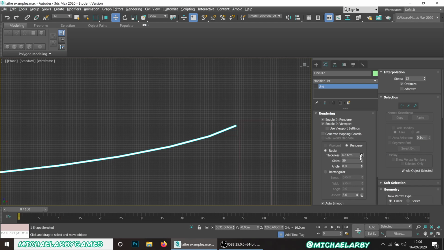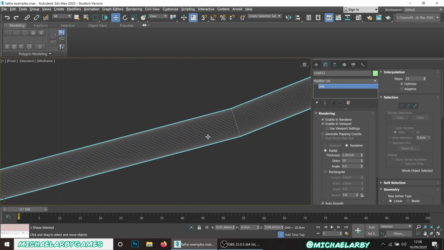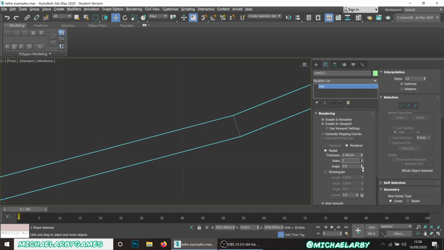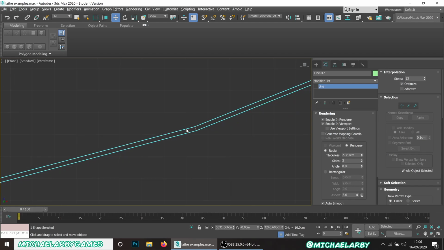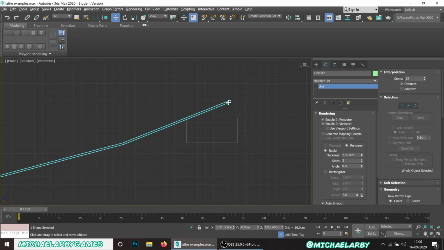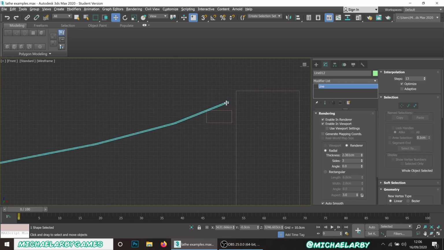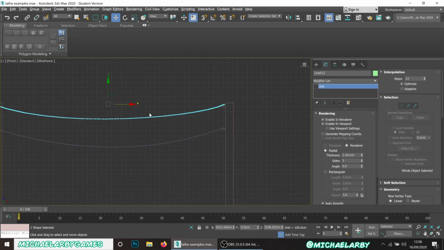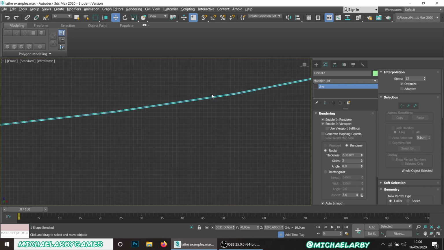So thickness of about 2 centimeters maybe. And if we zoom way in, this being so small in a game engine, we don't need this many sides. We probably could get away with going right down to 3, because it's only going to be a tiny background detail you're not really ever going to be up close to. I want to keep that poly count low.